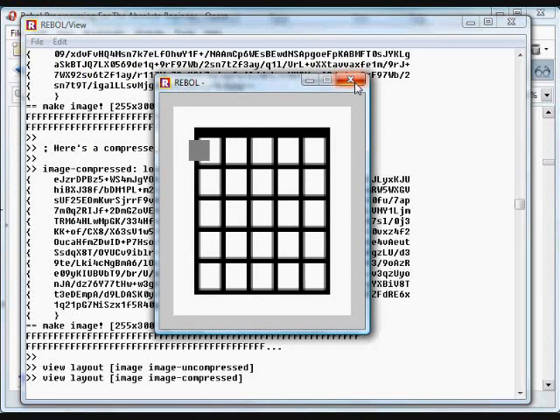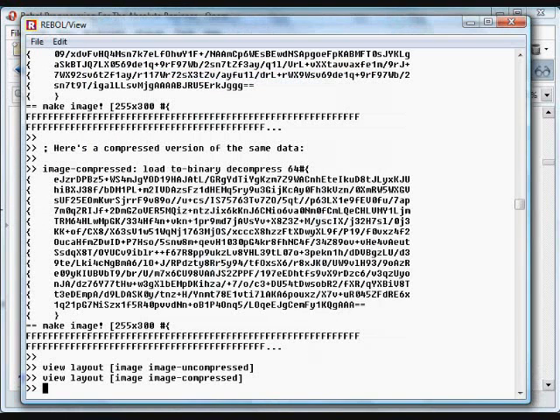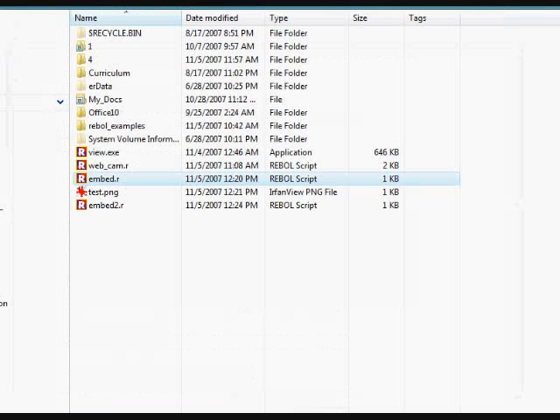So when you use this, it's typically better just to compress it. It takes one extra step for the computer to do it, but it's so quick that you won't notice the difference.